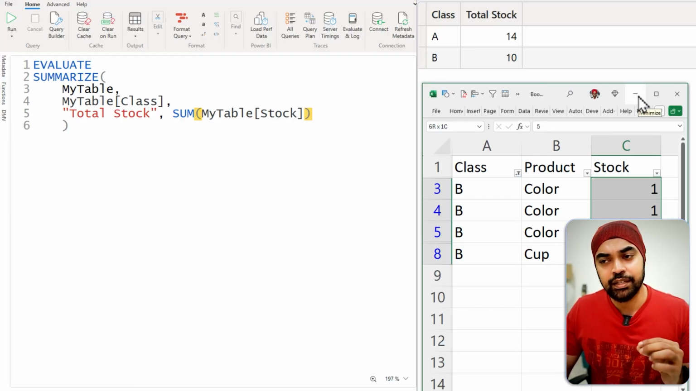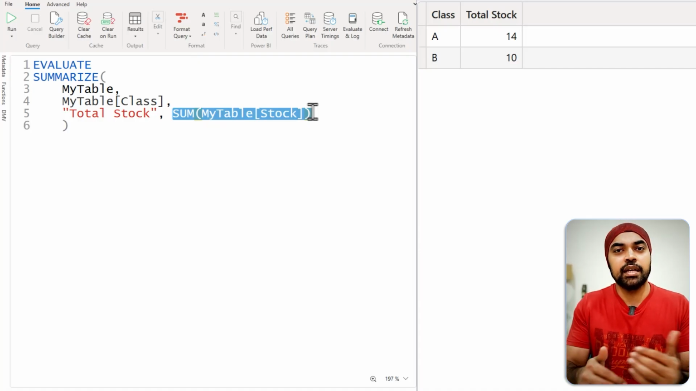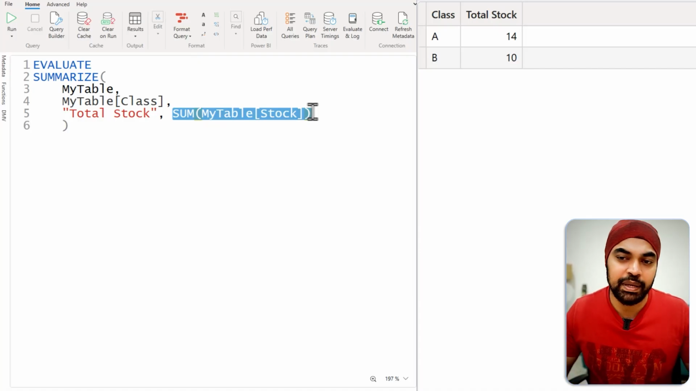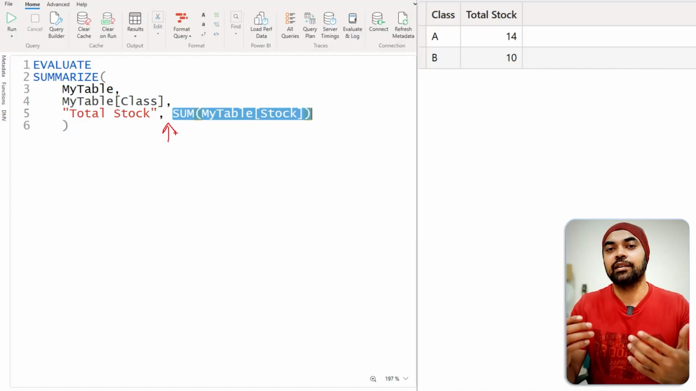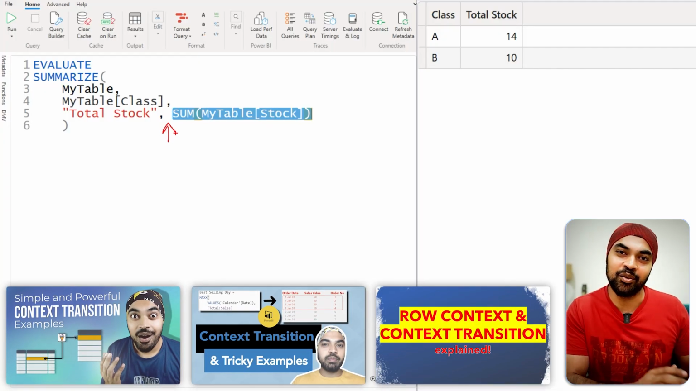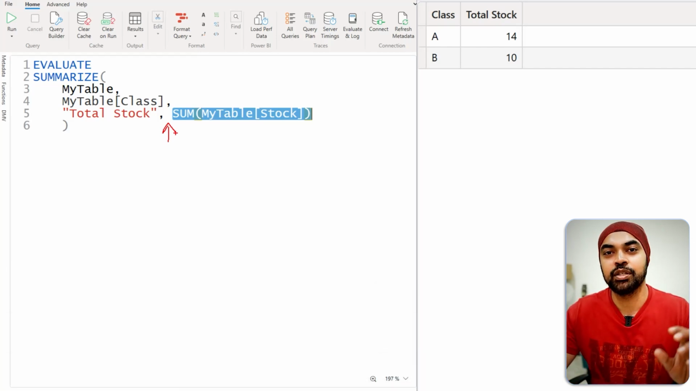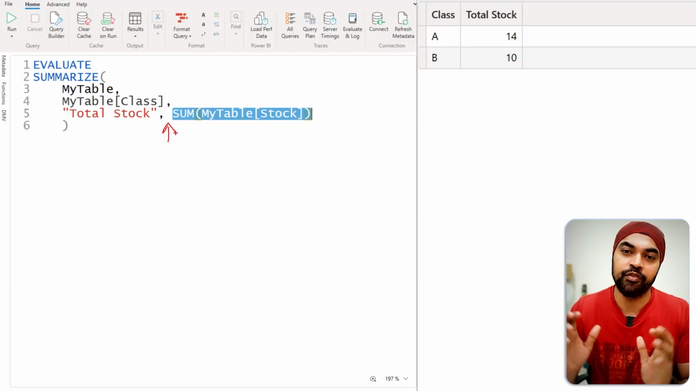Now, one interesting thing that you're going to note in the summarize function is that when I'm creating the summarize function and I am writing any particular calculation, the calculation doesn't need context transition. That means I don't have to use the calculate function around it for that calculation to work. Now, if you don't know what context transition is, I'm going to highly recommend that you take a look at a couple of videos that I have done on context transition. But for now, context transition is a native part of the summarize function.